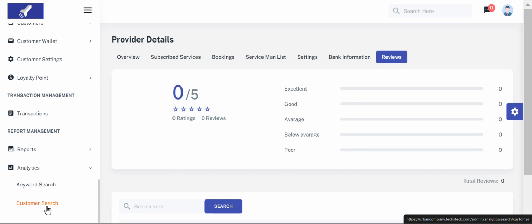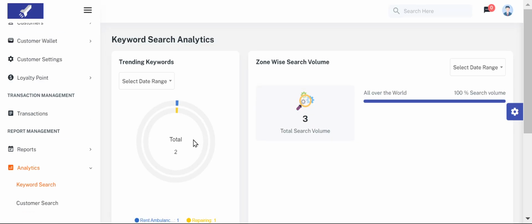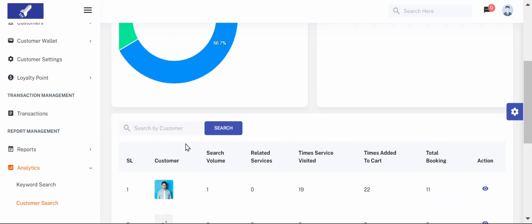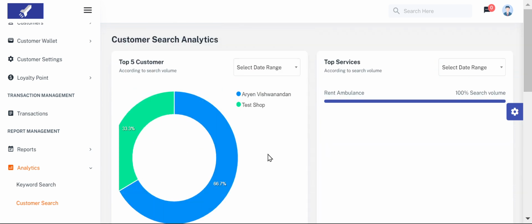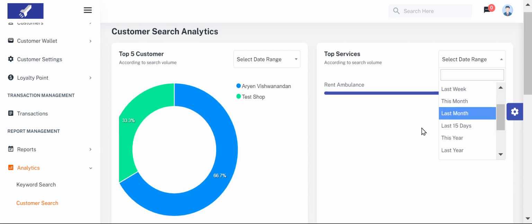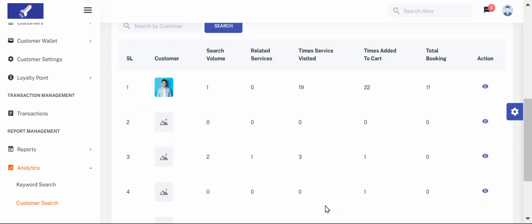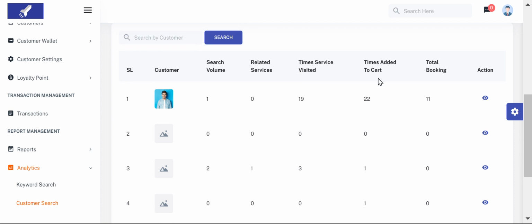Then we have analytics section, which contains keyword search and customer search. Here we can see the analytics based on keyword search. And in the customer search, we can see the searches based on customer analytics. We can see top services based on this week, this month, last 15 days, or this year and last year. Then we have details about the customer down here, like customer's image, volume, related services, times service visited, times added to the cart, total booking, and all the details here in this actions tab.